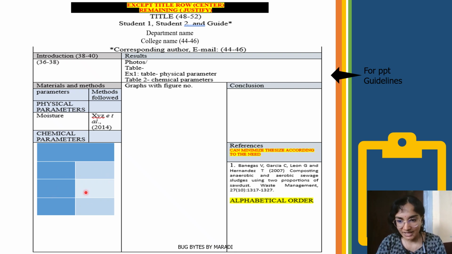If there is only one author, only the name will come. That's it. Then for chemical parameters you will write nitrogen, phosphorus, and whatever else you do. That comes into materials and methods. This is under one. If it is not so, you can just say antioxidant, and the steps chart that I have shown now, you can add, or you can put photographs.